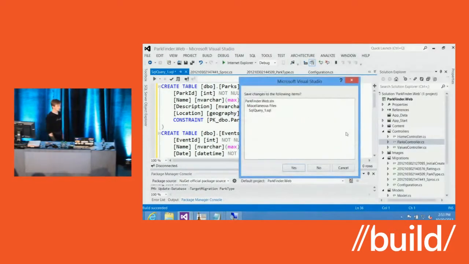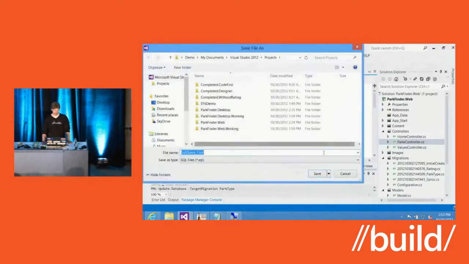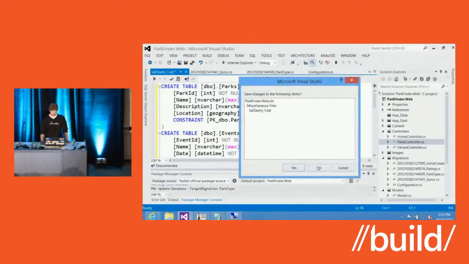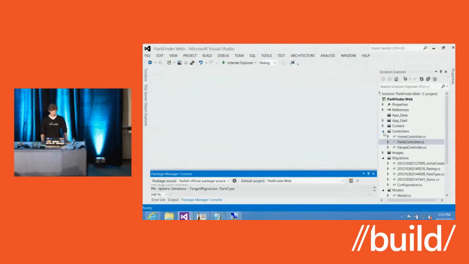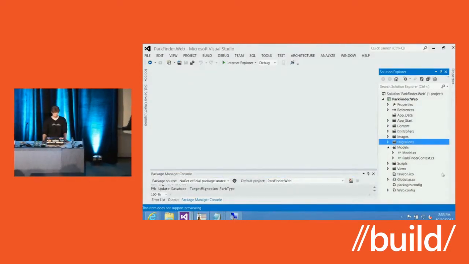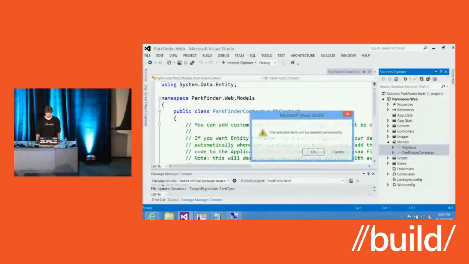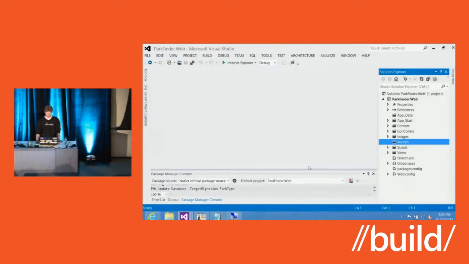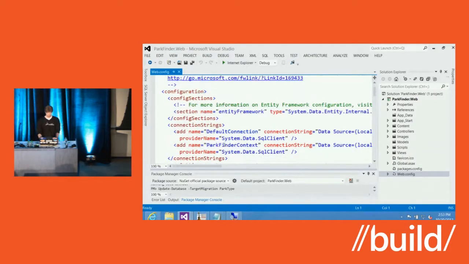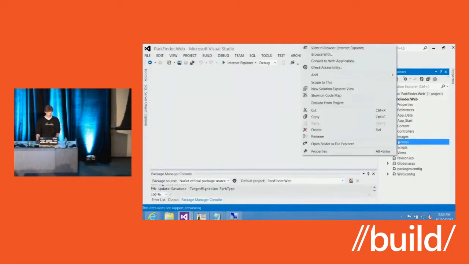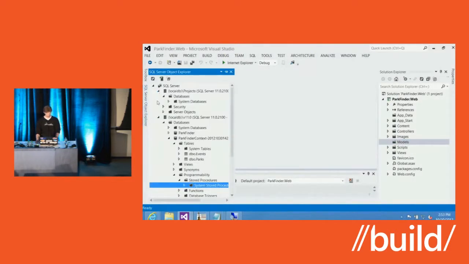So to do that, I'm going to make use of the application that we've already created. And I'm basically just going to strip out everything that's code first related. So I'm going to delete the migrations folder, delete the model in our context, and then in web.config, I'm going to delete the connection string that Web API added.